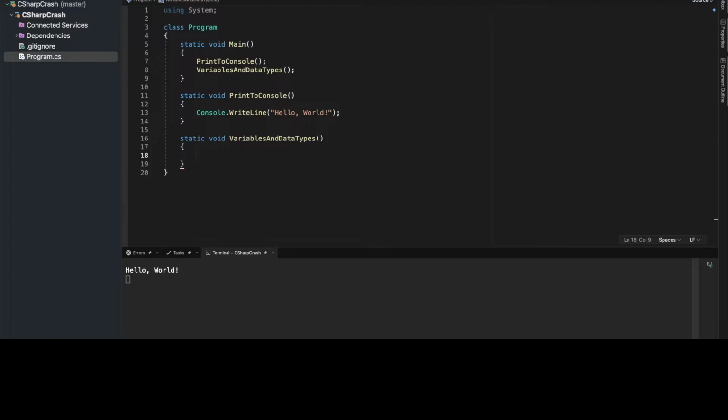Now in this method, we're going to demonstrate how variables work and exactly what you need to know when working with data types. So the very first thing I'm going to show you is data types. In C#, every single value you'll deal with will have some sort of data type attached to it. Either it will be a built-in data type like integer, string, character, Boolean, which is a true or false value, or it could be a data type that you define yourself. So let's start with the very primitive or basic data types that come with the .NET framework.